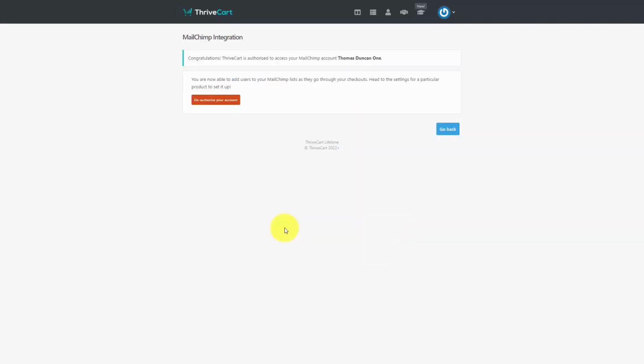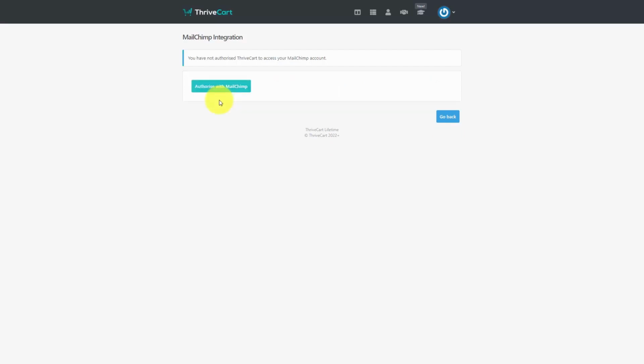Now, as you can see, Thrivecart has already been connected to MailChimp with a specific account. Now, for the sake of this video, we are going to disconnect the account and then reconnect it so that you can see the entire process. What you can now see is that we are going to then authorize Thrivecart now to work with MailChimp. So what we're going to do is we're going to click Authorize with MailChimp.